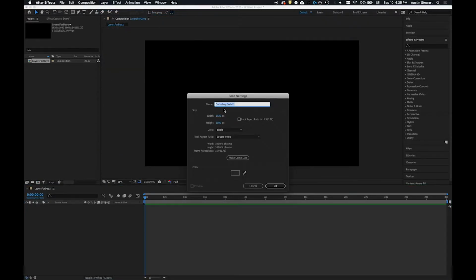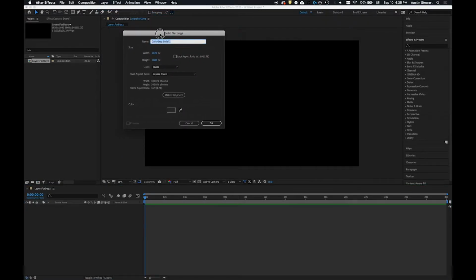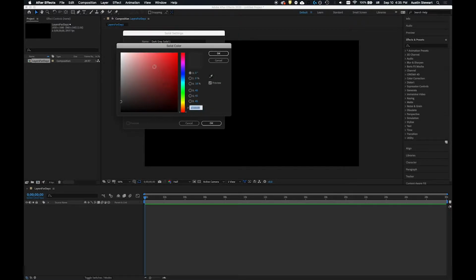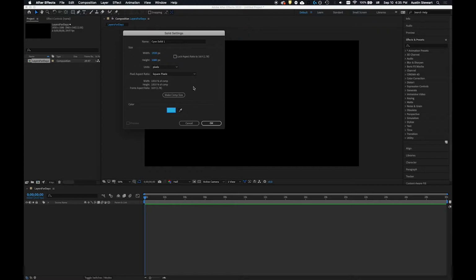So a solid is literally what it sounds like. It is a solid colored layer, right? So right now it's dark gray solid 1, but if I go ahead and click on this little gray blob there, I can choose any color that I want to. I'm going to go with something reasonably pleasant to look at. And I can choose that color. You'll see it then updates the name for me. I could also rename this to whatever I want.